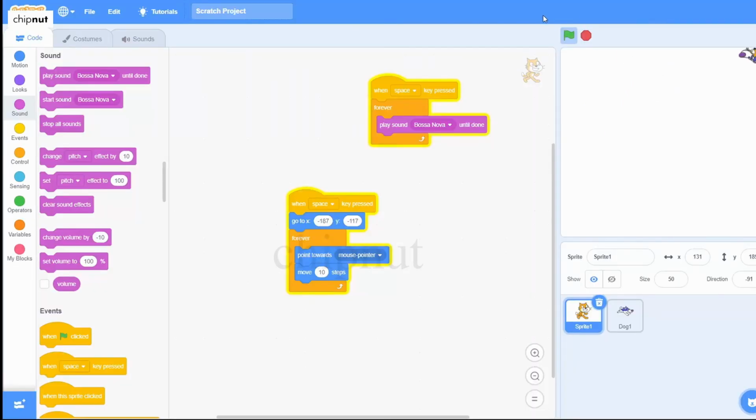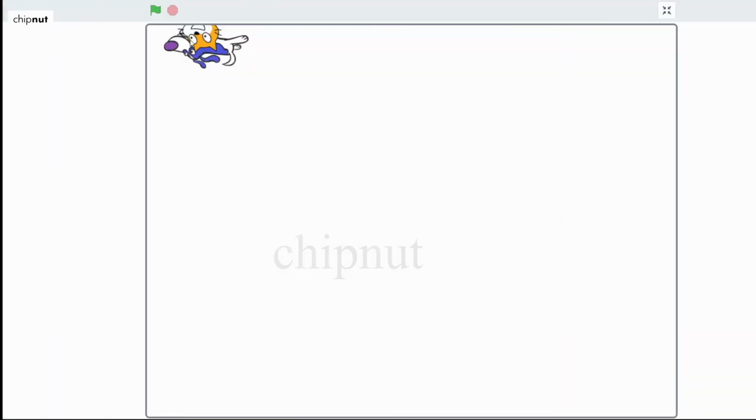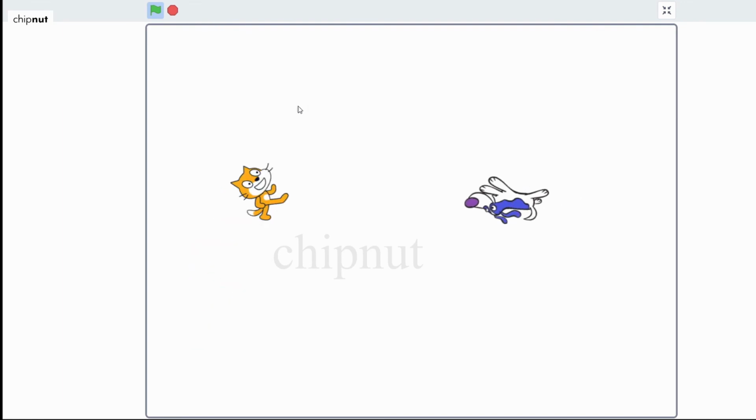To keep distance between the dog and cat, reduce the number of steps for dog. Make it 5 steps. Enjoy playing the game you have created.